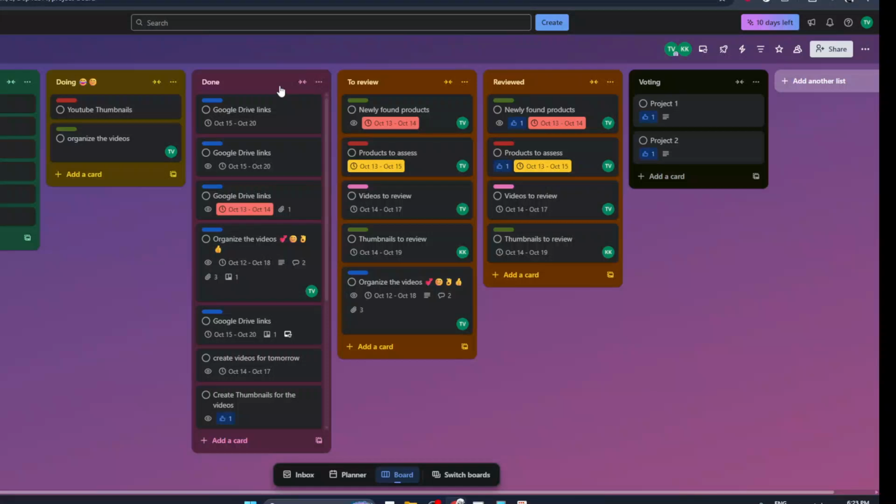In today's video, I'm going to teach you how to quickly add cards using keyboard shortcuts on Trello. This is a fantastic skill to have, especially if you're looking to save time and streamline your productivity when managing projects. So let's dive into the process step by step.